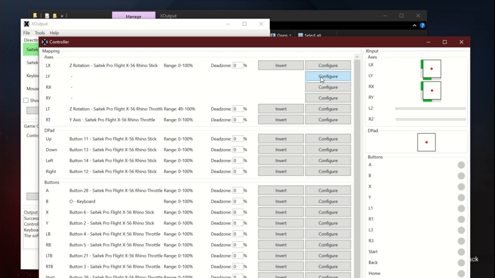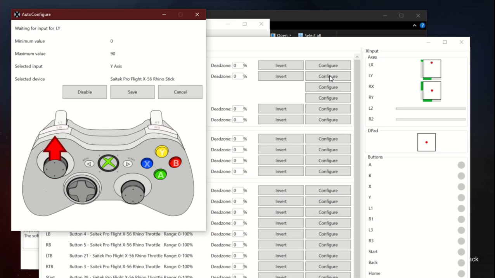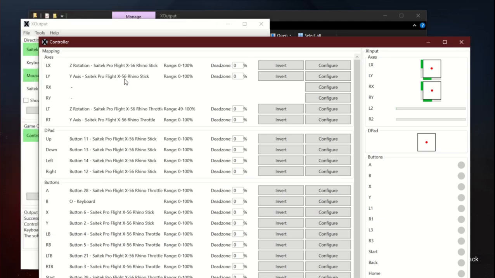Configuring LY, we're going to take and move our joystick forward and then back. That is going to mean that whenever we move our joystick in-game forward and back, it is going to push the nose up and down.